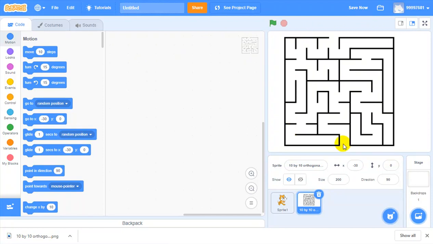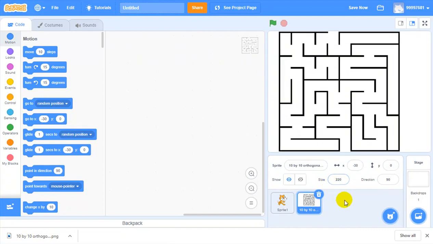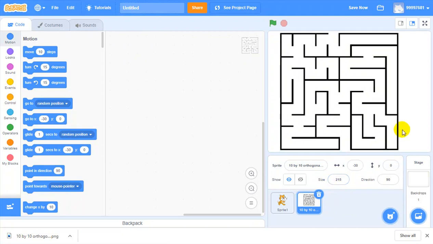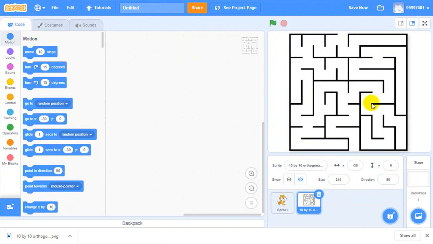I don't want the cat to be able to run outside and then run over to the end without having to go through the maze. So maybe I'll try 220. You might have to try 215 or 220, or you figure out what you think is right. I'm going with 215. That looks pretty good. So I'm going to try to put it sort of in the middle, so it's about the same on both sides. That looks pretty good. And the cat's not going to be able to jump off of the stage to get around the outside.